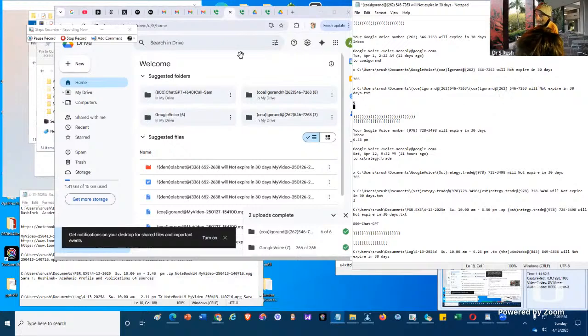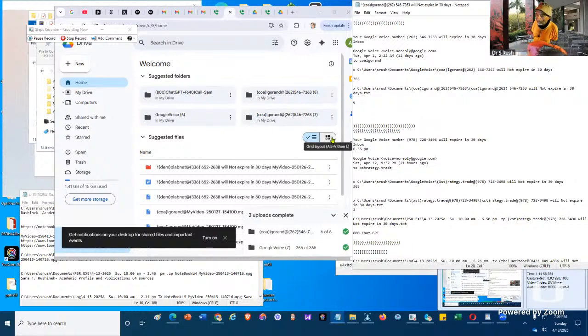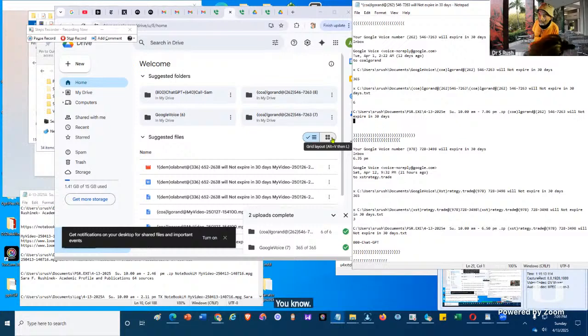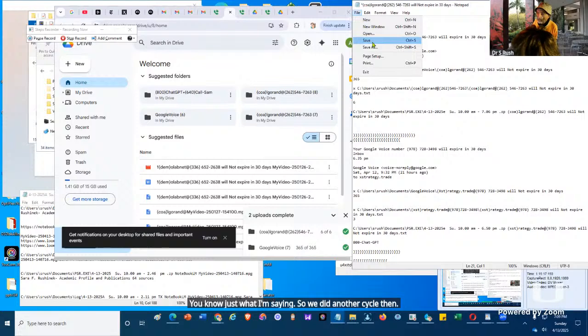After the 6, hit enter, Control V, and file save. You want the TXT in there too? Yeah, it doesn't matter. That's not what we used. Do you want me to take it out? Yeah, delete it. And I'll just file save. So you did another cycle, you understand?